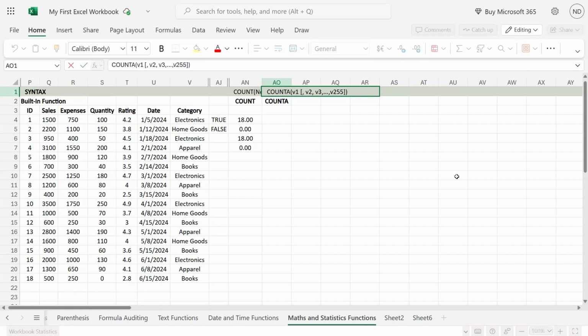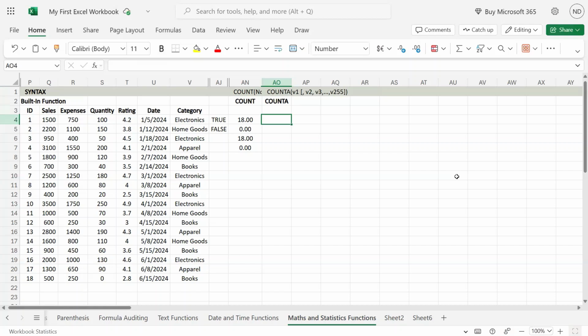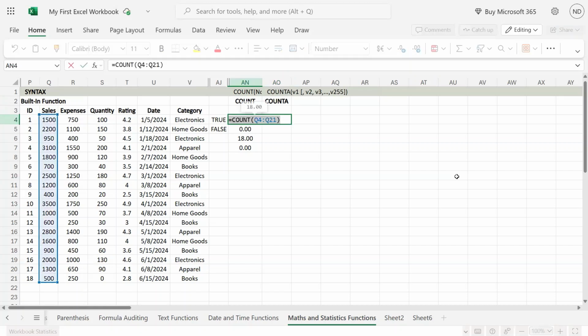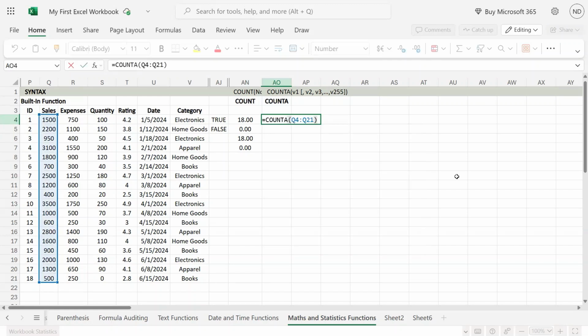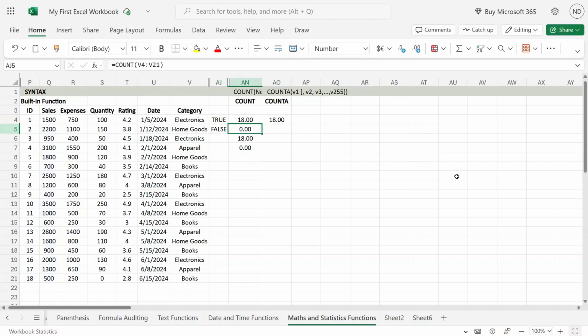The number of arguments that COUNTA can take, as I told you for COUNT as well, is up to 255 arguments. This could be single references one by one or 255 cell ranges. So let's quickly run through the formula once again. Let's use the same formula as COUNT for COUNTA, and see if it gives the same output. Yes, for the number, it is giving me the same output.